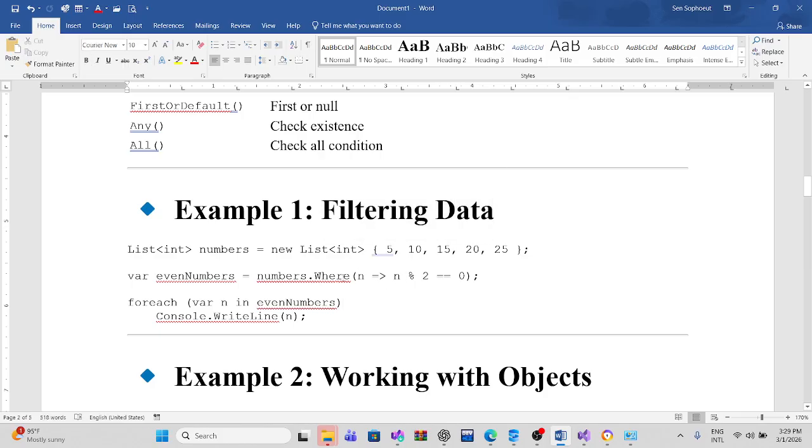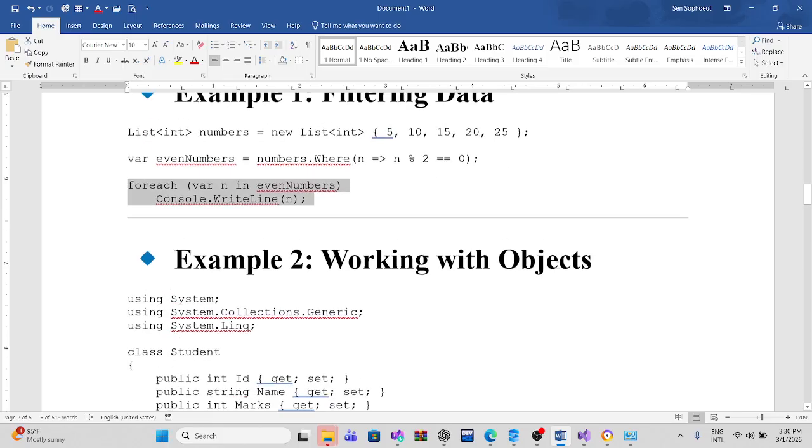The first is filtering data. Filtering data is where we use where to query data. We query or filter from a list or other data structure such as an array, list, or any data structure. We use the where keyword to filter data and produce the condition inside where, and then we use loops to output all elements.